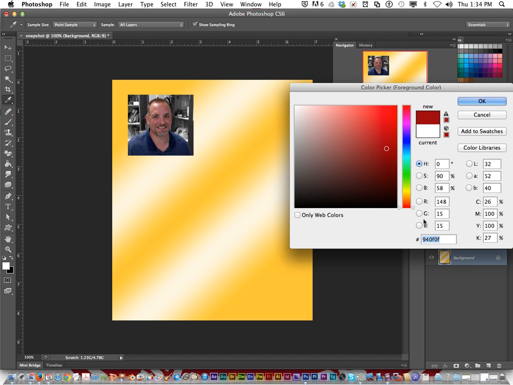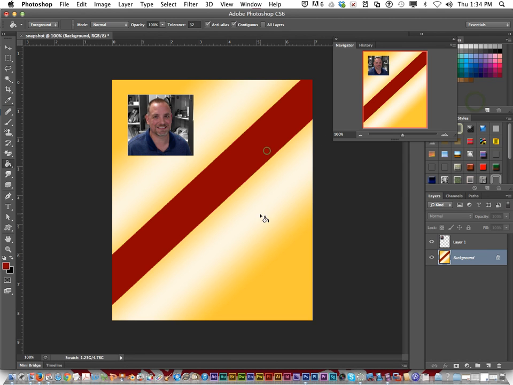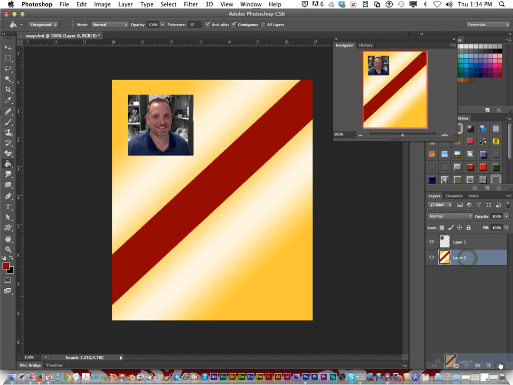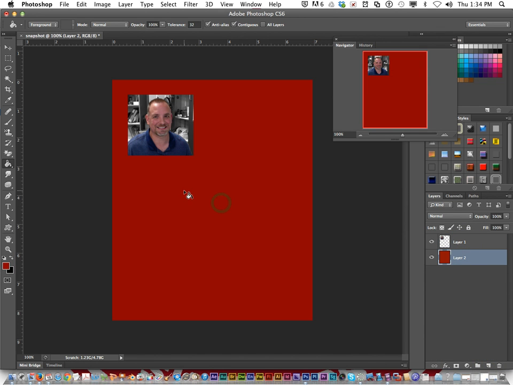I'm going to do Mesquite High School Maroon, 8B0000 for my hexadecimal number. Click OK. Now I'm going to delete that background, add a new layer, move that to the bottom, start all over. Alright, so I got a maroon.